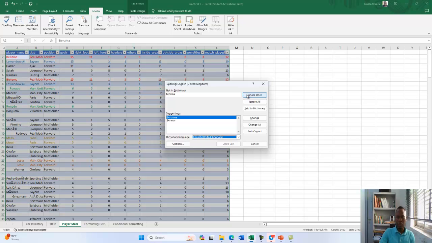Match Played, ignore. Now Benzema. Benzema is supposed to be this. Okay, I agree. Change all instances. Nkunku is supposed to be this. Oh, I disagree. Ignore. Ronaldo is supposed to be this. I agree. Change all. Mbappe. This is supposed to be Mbappe, so I will ignore this.